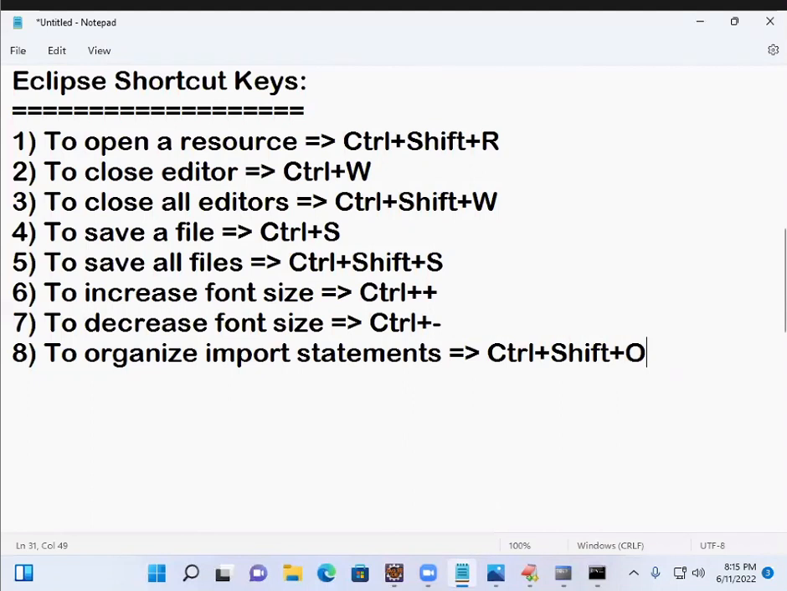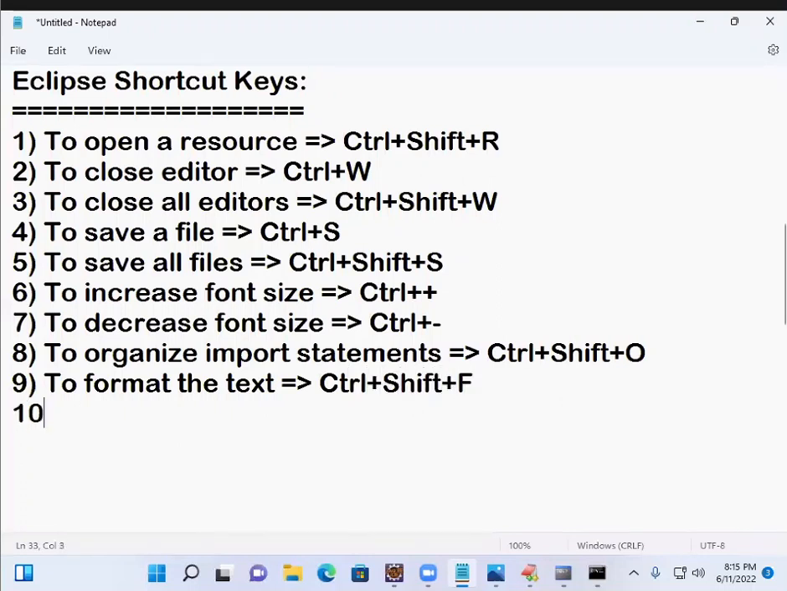Next, to format the text, Control Shift F. Format the text, Control Shift F.